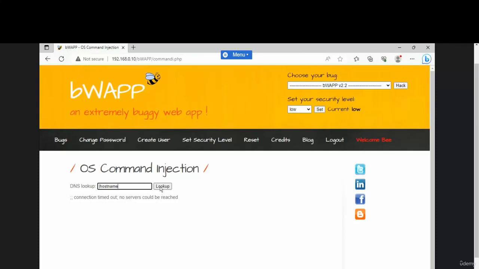Click on lookup. This time you will see the output. Okay, it says B box. Now let me replace it again with net user command. Now here you can see the output. It says there are two users, nobody and B.